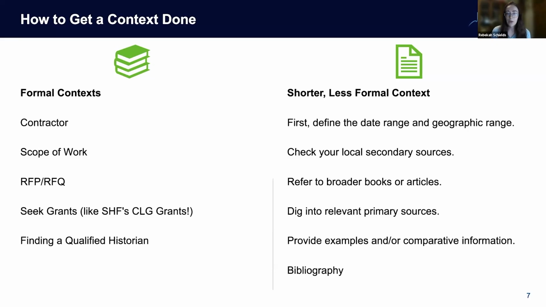So when you're scoping out your context project, include the basics: time period, geographic range, and themes, but also be sure to consider how this project fits into your larger strategic plan about gathering information about your community. Is it a standalone project, or is it a phase or a chapter in a larger project?